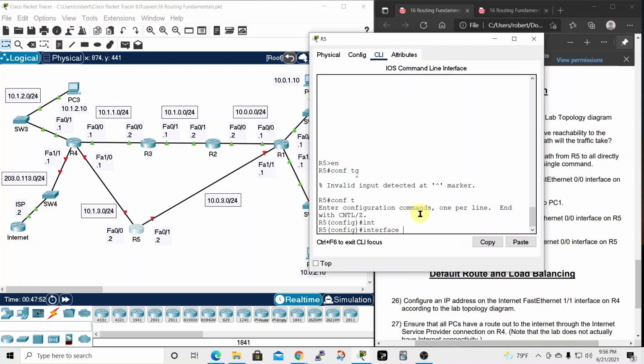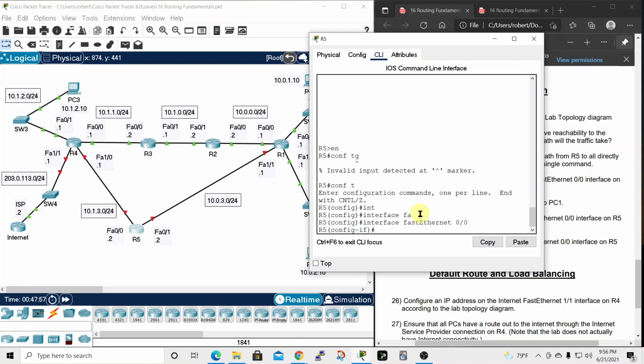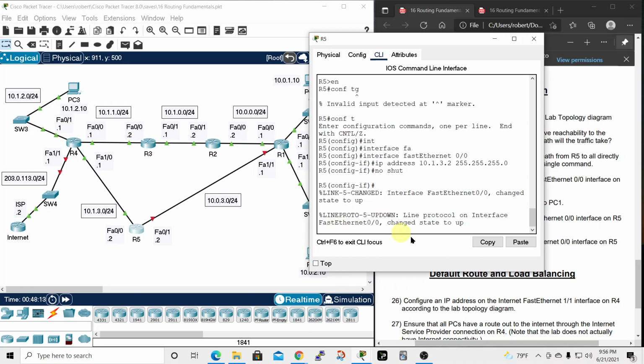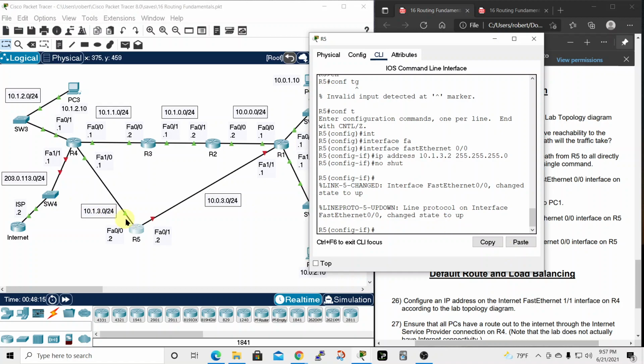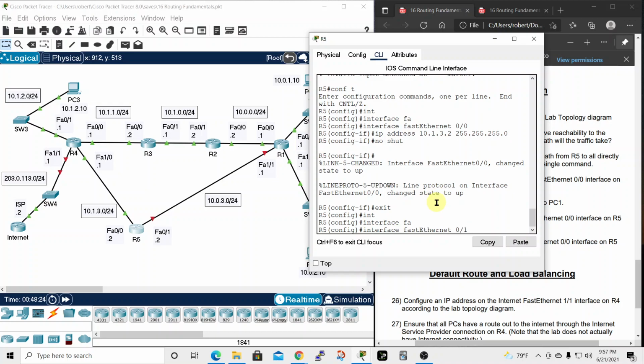We got to go to interface FastEthernet 0/0, and we're going to give it the IP address of 10.1.3.2, with a subnet mask of 255.255.255.0, because it's a /24. All right, and then we're going to do the no shutdown command, and you can see it go active there.